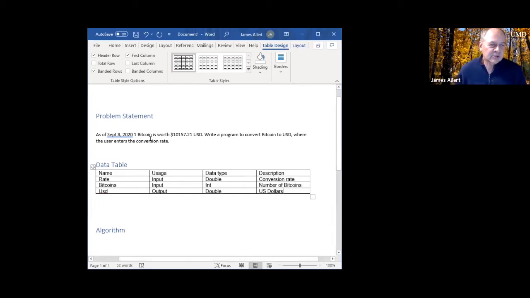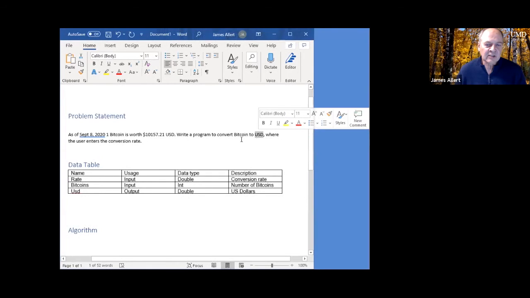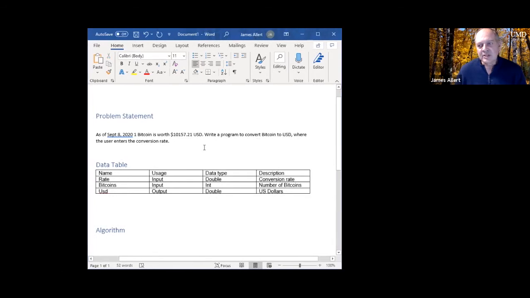A data table is just going to the problem statement and saying, who are the main actors here? I've got to read in a bunch of Bitcoin. I've got to figure out a conversion rate. I've got to convert this stuff to US dollars. You do all those things. So that's step one. In your design document you turn in on Friday, it should be structured like this. Have the problem statement for programming assignment 1, make a data table, and then construct an algorithm.